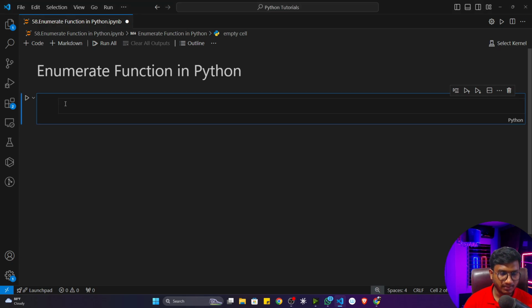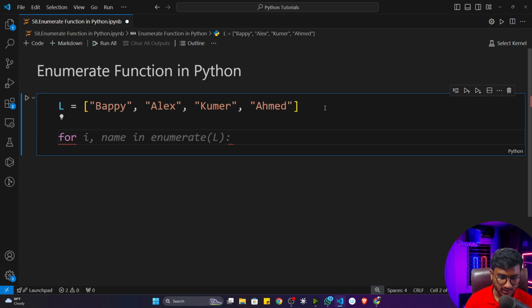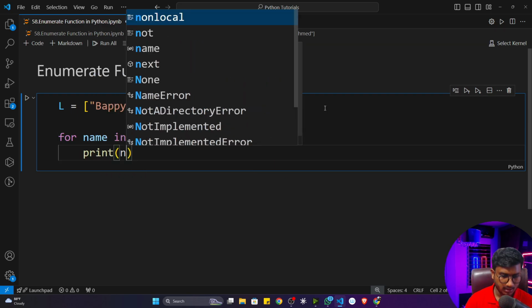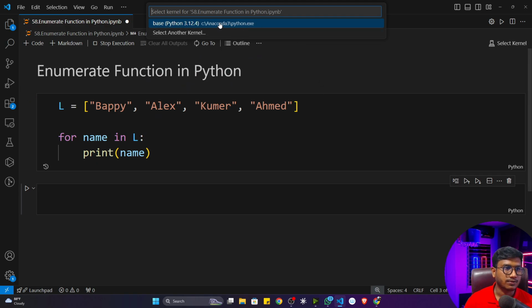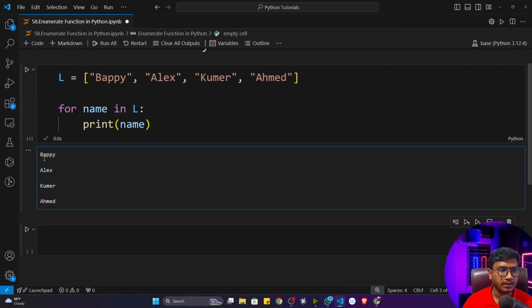Let's say whenever we define any kind of for loop, I'm having a list of names here. I'll just write this list of names. Now I will apply the for loop on top of it. I'll just write for name in L, and I'll simply print this particular name here. Now if I select my kernel, it will execute the program, and I'm getting my names here.